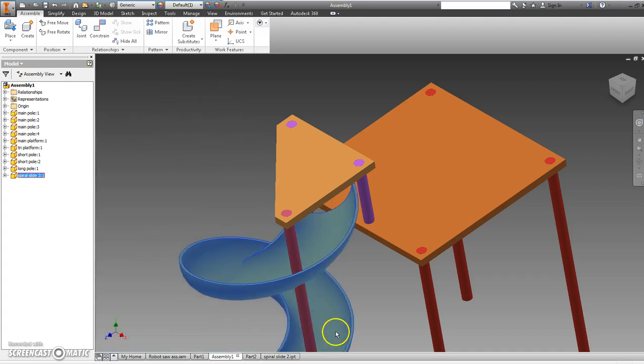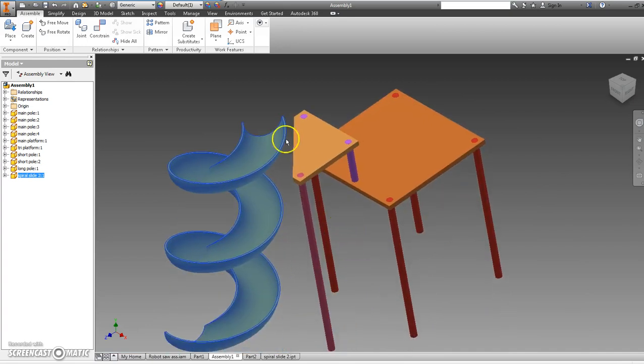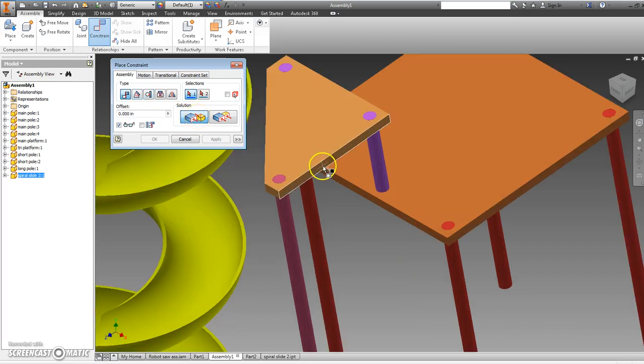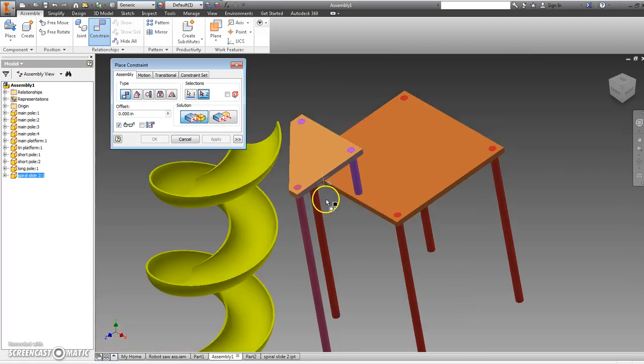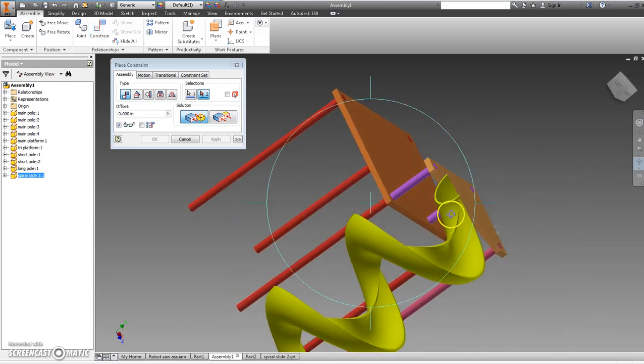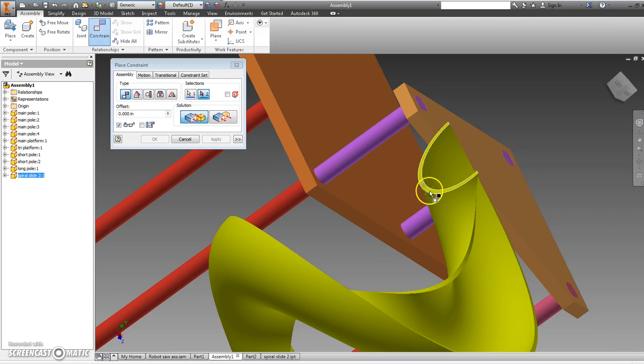Perfect. Notice it could sort of connect. So I get it orientated first. Next step, I'm going to choose the constraint option. Keep the face-to-face mate. I want the face of this edge and the face of this platform face at the spiral slide.